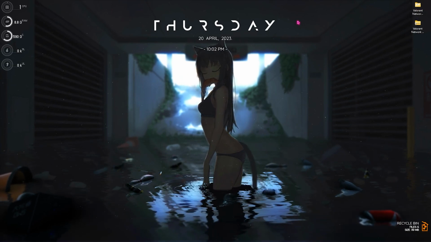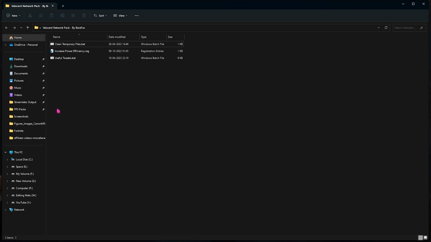Downloading and opening this pack up, you will find 3 simple files. Now all of these 3 files are related to your network settings. The first one will clean the temporary files, and what this basically does is reduce the amount of cache memory in your PC that is already utilized, allowing it to make headroom for your games whenever you're running them.